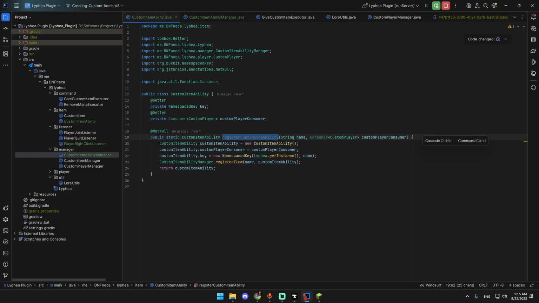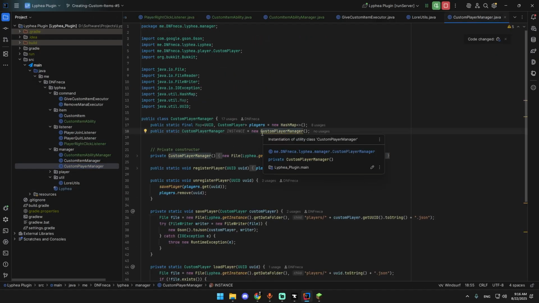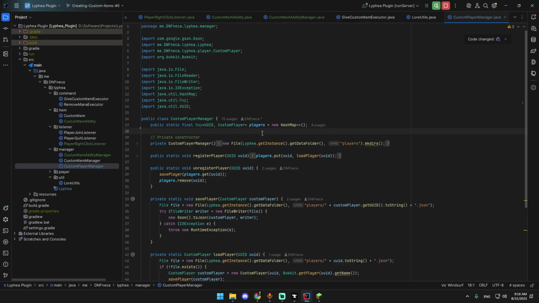Now we're actually going to register a custom item ability and assign it to a player. So let's do that. First off, what we're going to do is over here uncomment this, and we're going to do a PlayerRightClickListener. This is going to be the casting event. One more thing we should do is probably delete this instance for now, because we don't have any use for it right now. One other thing we should do is actually initialize the cast item ability.